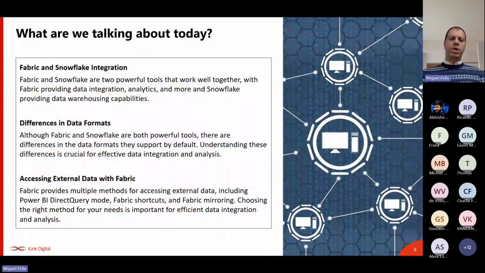So, but what are we talking about today? What will we cover overall? So first, we will explain why Fabric and Snowflake work well together. These are two powerful tools that provide a better understanding of your data through the warehousing capabilities of Snowflake and the data integration and analytics at Fabric side.